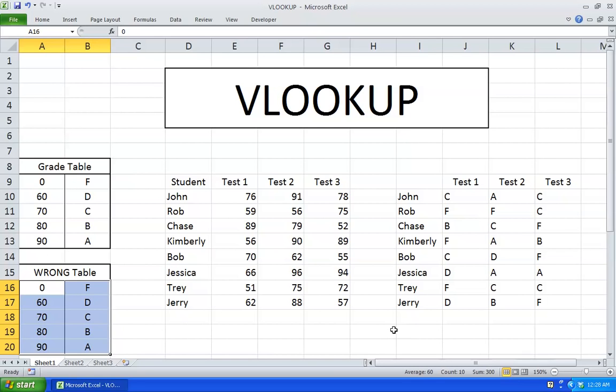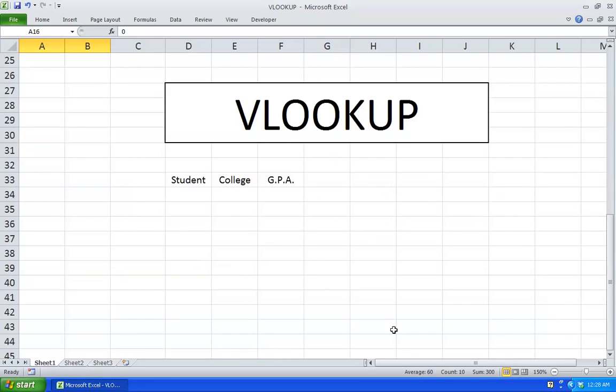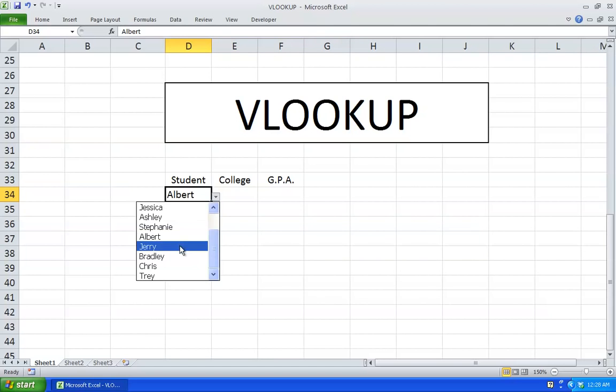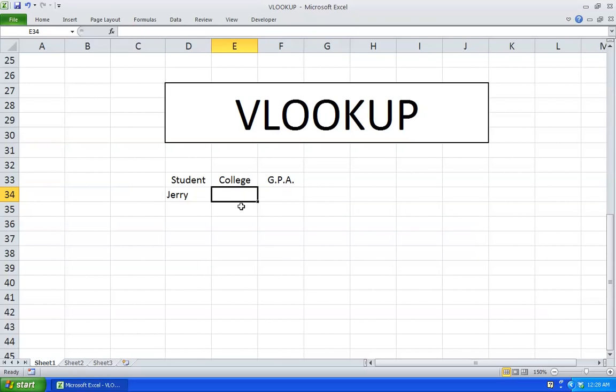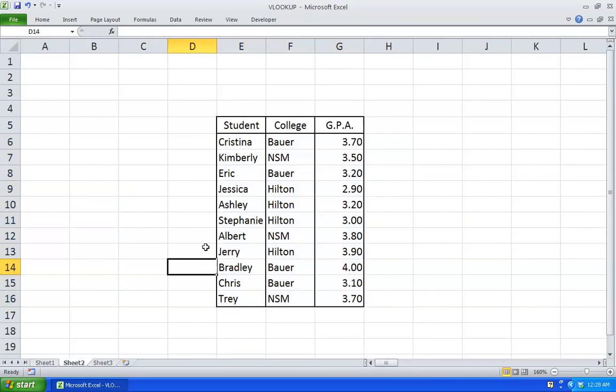Okay, so this is just some ways to use the VLOOKUP function. So over here now we're going to go in some more ways to use it. So over here I made a drop down with a list of students, and right here what I want to be displayed is the college the student is attending and his GPA. So right here I made a table with all of this information. So here we have the students, the college, and the GPA.